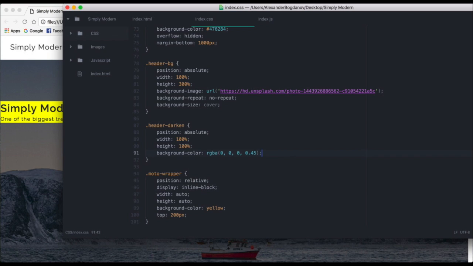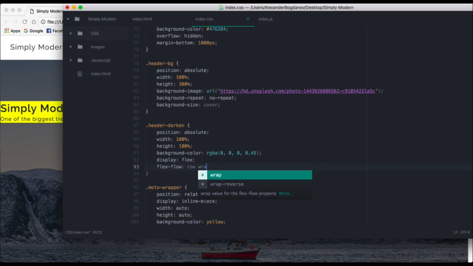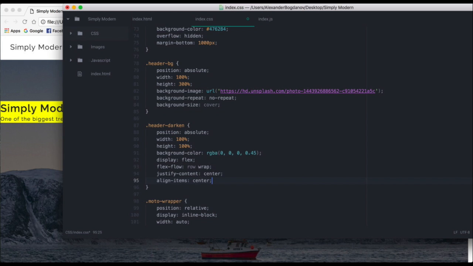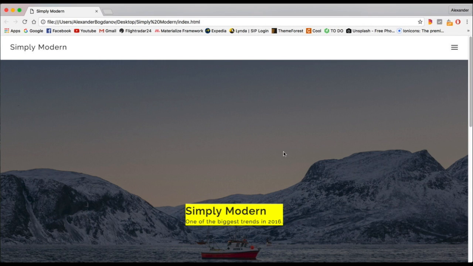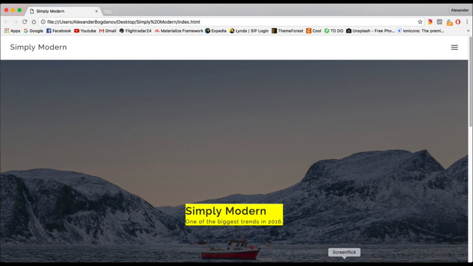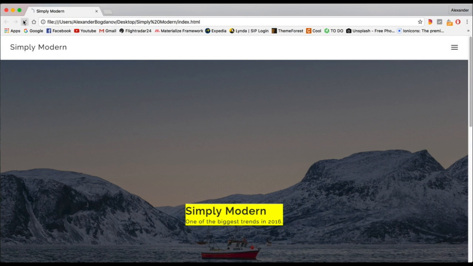Now we're going to position this absolutely in the middle, vertical and horizontal. So that's what we're going to do. So display flex, flex flow. What was it? Flex flow row wrap. And I'm going to justify the content in the center. Then I'm going to align the items in the center. Awesome. Oh wait, it's not in the center. Flex flow column wrap. Was it? Oh my god, wait, hold on. Let's just try column. I'm not really sure.